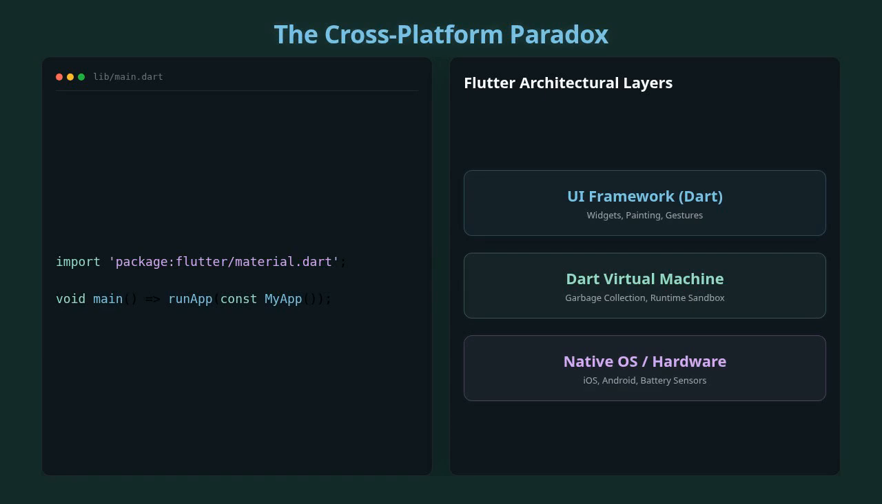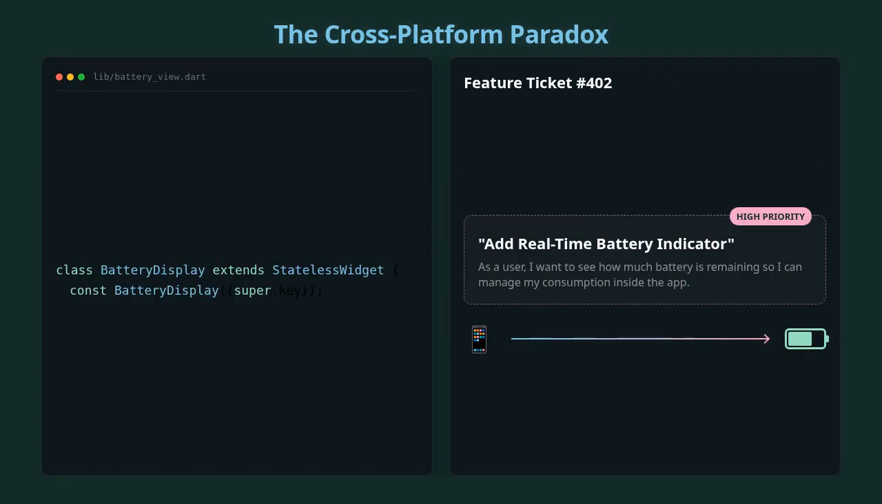You are building a sleek, cross-platform Flutter app, writing beautiful, clean Dart code that compiles down to high-performance machine code for both iOS and Android. Everything is going great until your product manager asks for one tiny feature: show the device's current battery level.